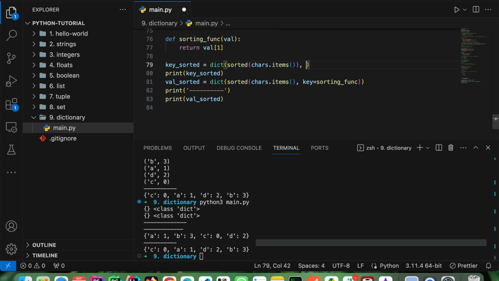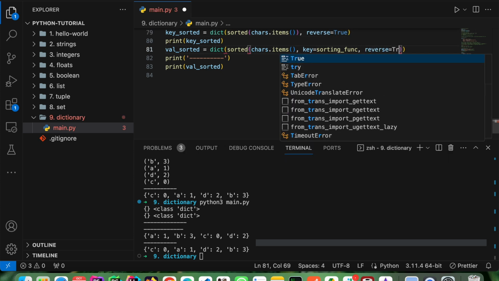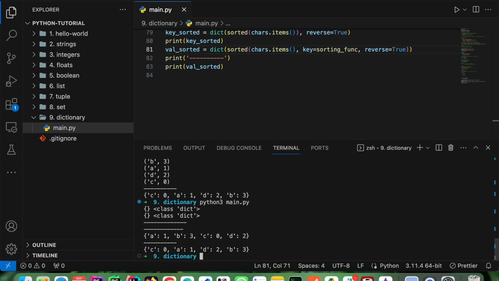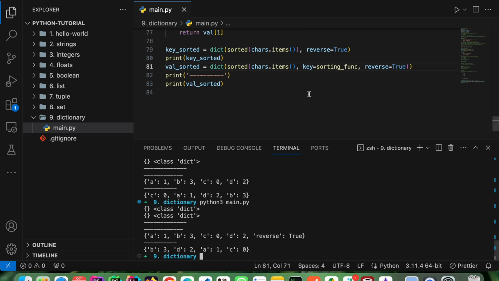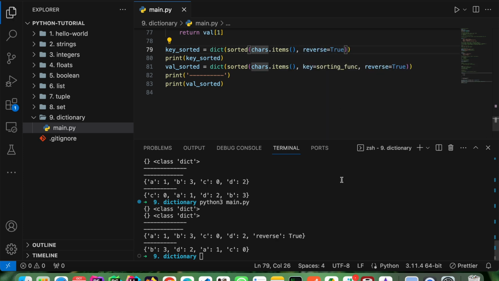If you want to sort in reverse order, use reverse equals True. And here also, you can say reverse equals True. Now this sorting will happen in reverse order. So you can see now this has sorted in reverse order. This is outside the sorting function, so we need to provide it here. So if I run this, now this is sorted DCBA, and this is sorted 3210.